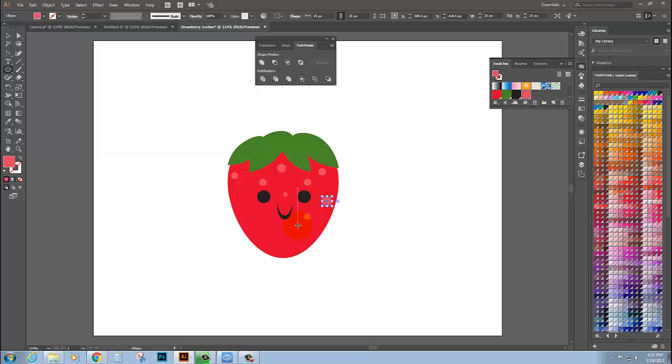Oh, that's too big, so Control Z to undo. And I'll try that again. So I am holding down Shift to constrain these to be circles instead of ovals. So I'll just kind of scatter these around, one here, in a little random pattern. And I just realized that I forgot the stem. So let me go back and make the stem.